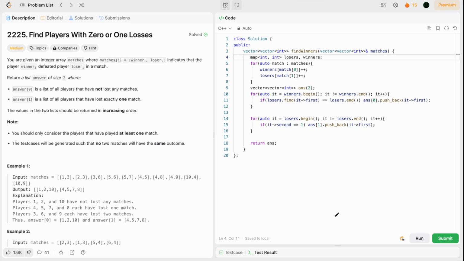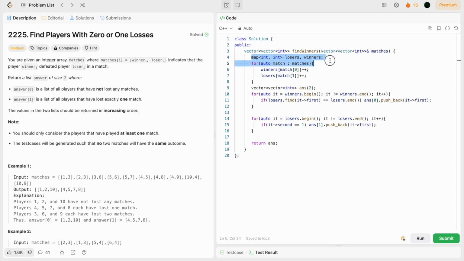So what would the code look like? It will look like this. I create a map of losers and winners, and I have my loop which populates each player and the number of wins, and each player and the number of losses. A winner which is not found in the loser map is a winner who has never lost any match, so I put it in the first array. A loser which has a count of 1 is a loser who has lost exactly one match.